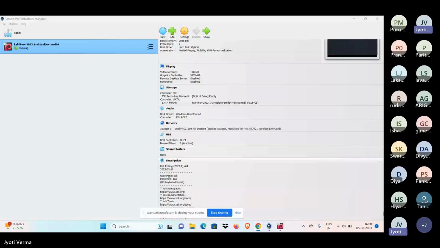So here is the username Kali and the password Kali. If you are using the pre-built virtual machine, your default ID and password is Kali Kali. Okay, and that is available in the description. So let's get back to the machine.